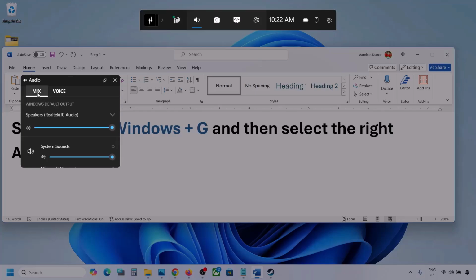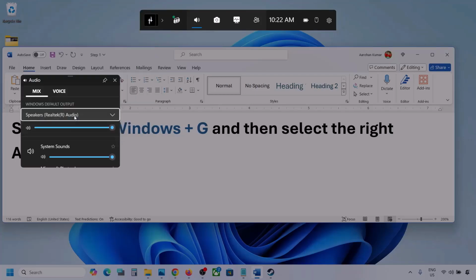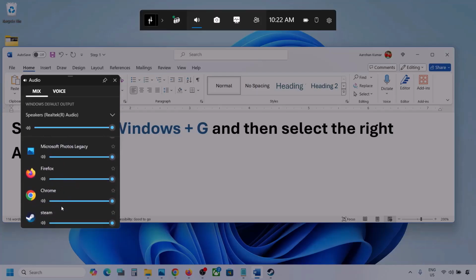Now over here go to mix, and here you can see Windows default output. Under this, select your audio device. You might see multiple audio devices over here. Make sure that you select the audio device which you're using. So in my case I'm using this one, and here you can see different applications also over here. And if you see the game over here, then make sure it is set to the speaker, the slider is set to maximum. I'm showing you with a different application, but you will see your game. If the game is running, you will see the game over here. Set it to maximum.